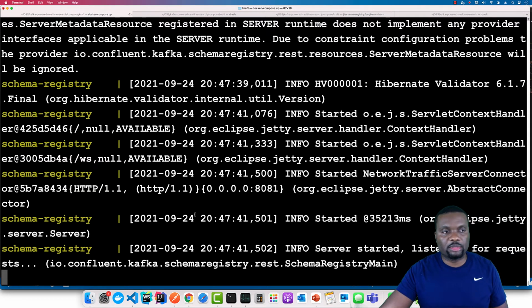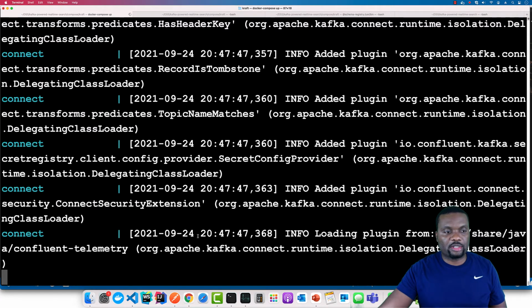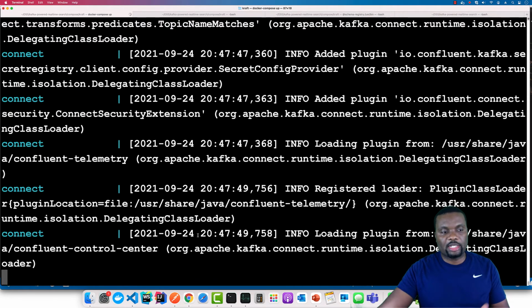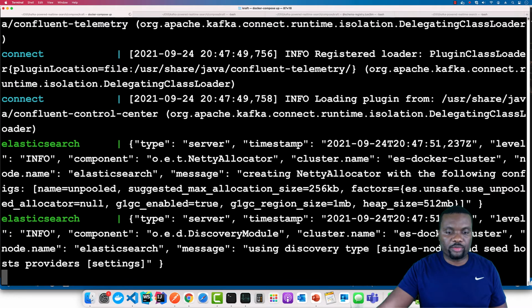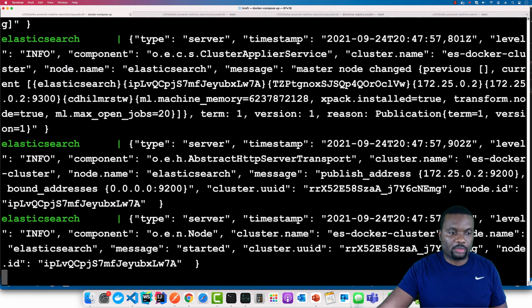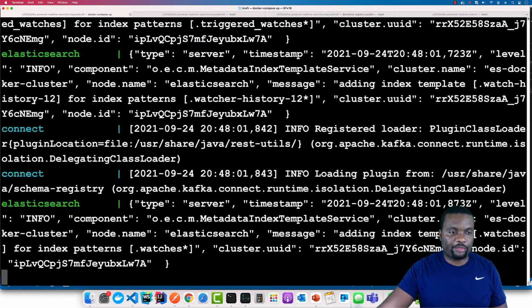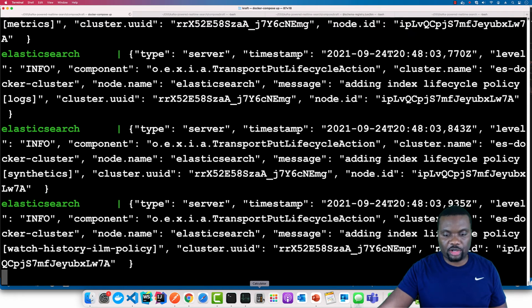So let's see if our environment is done booting up. It is still loading up. Once Elasticsearch and MySQL are done, then the Connect instance would fully load up, and then we should be ready to go. The Connect instance is going to be the last item that boots up after everything else is done.